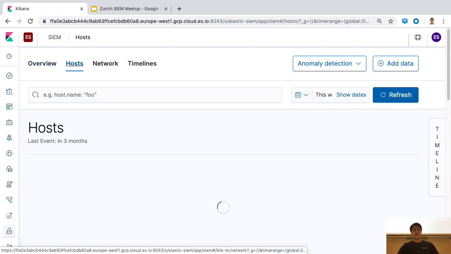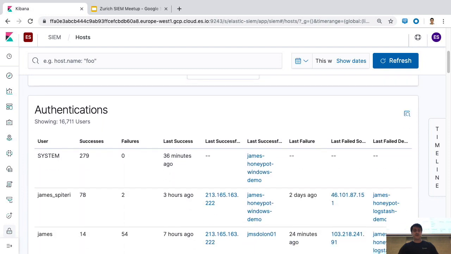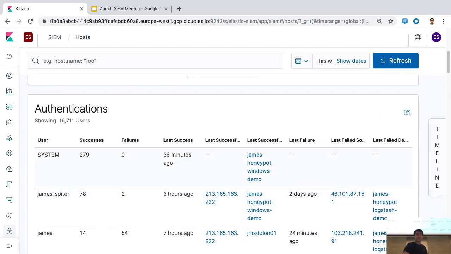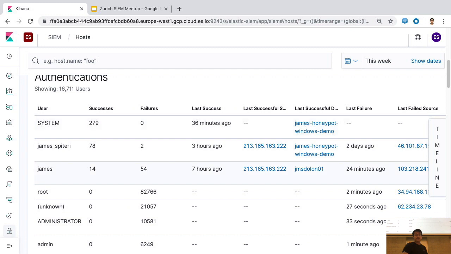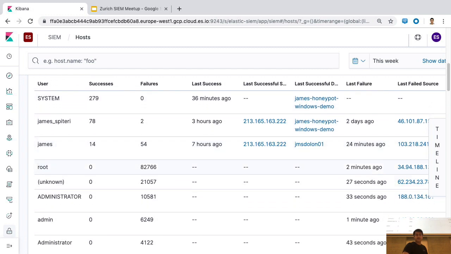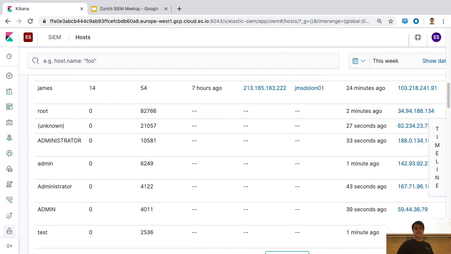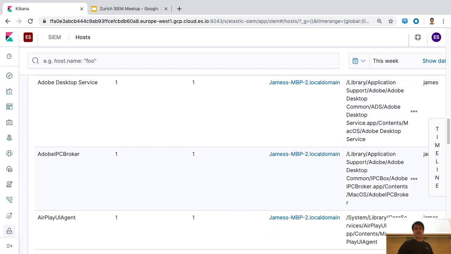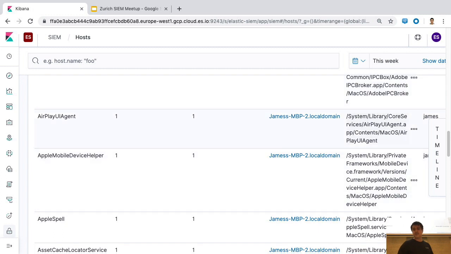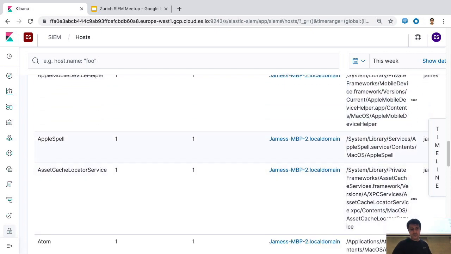Host includes more drill-down information about the host. So we have things like authentications: where those authentications are from, what kind of users, when was the last successful login, where there were failures in those logins, and what user is associated with that. So all the information you need about authentications from whatever host you are ingesting data from. Then uncommon processes, which is really nice as well, gives you information about those uncommon processes. As you can see here, there are some examples. I'm not even familiar with this kind of data, by the way.